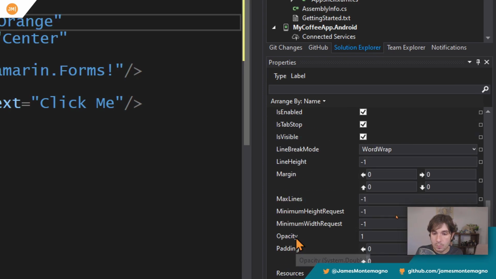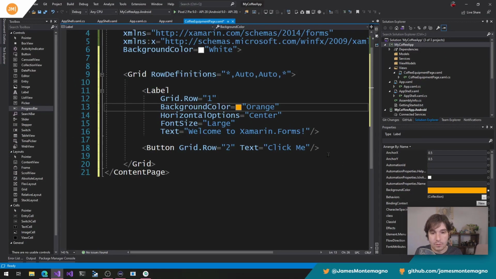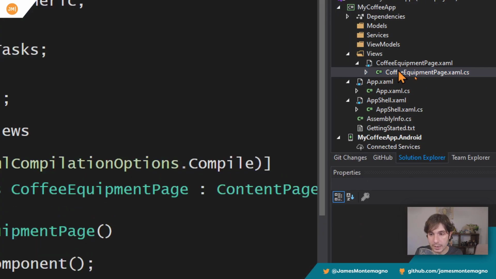And one of the most important things is to get access to this from our code behind. And remember that we have code behind here.